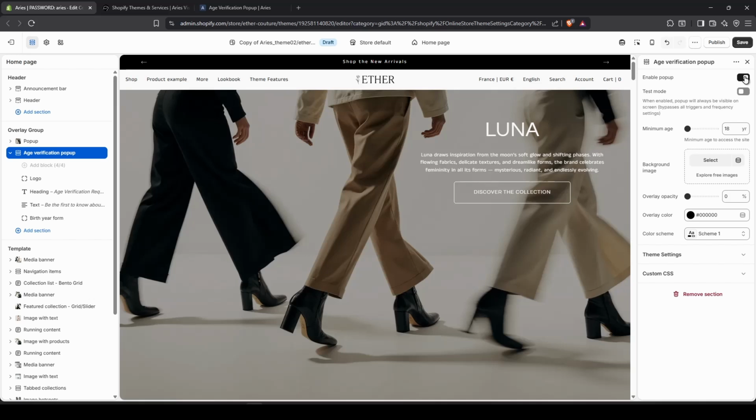First setting, Enable Pop-up. This turns the pop-up on or off across the whole store. I enable it. Next, Test Mode. When it's on, the pop-up shows on every page load and ignores the already verified check. That's what you want while designing.